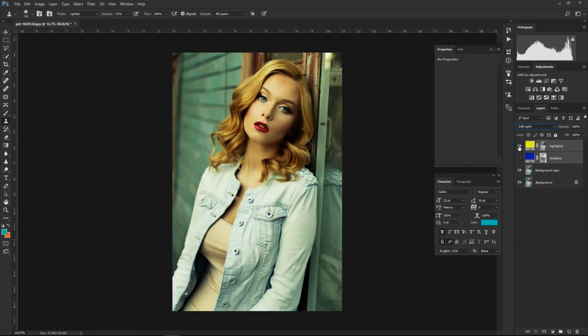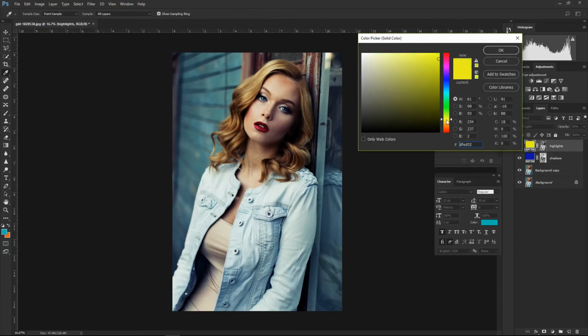We have a very nicely toned image. This is before and this is after. Now we can play with this, we can change the opacity, we can change the colors for highlights and shadows separately. We can change the intensity for only shadows or only highlights. There is a lot of possibilities.